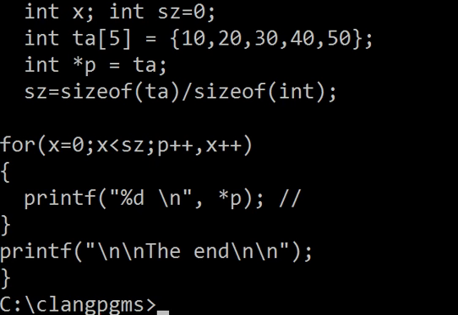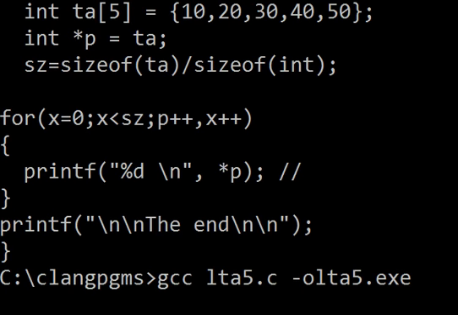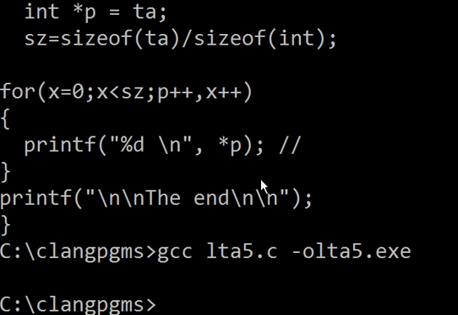Okay, first thing we do, gcc LTA5.c. That's the name of the loop through the array 5.c. And then the output file is going to be in a file called LTA5.exe. And I hit enter. And it's done.